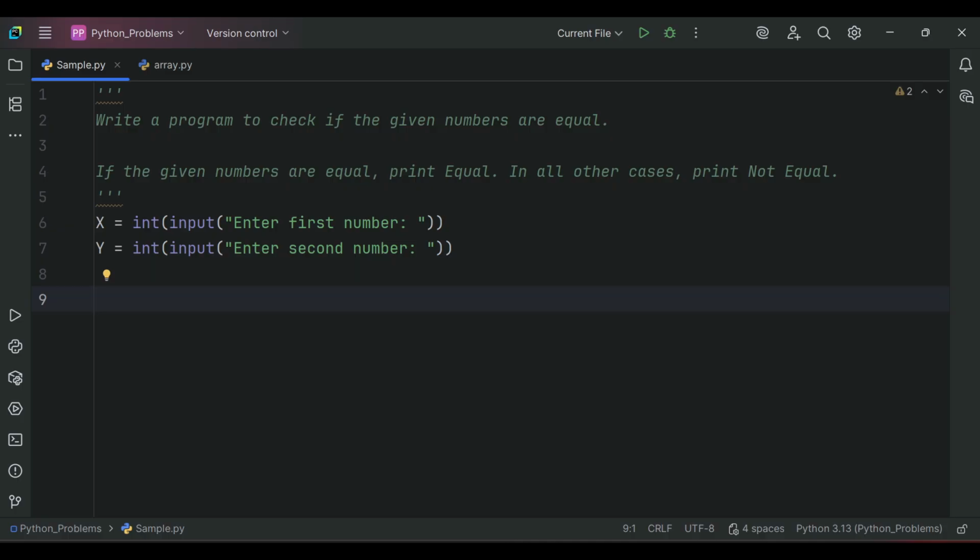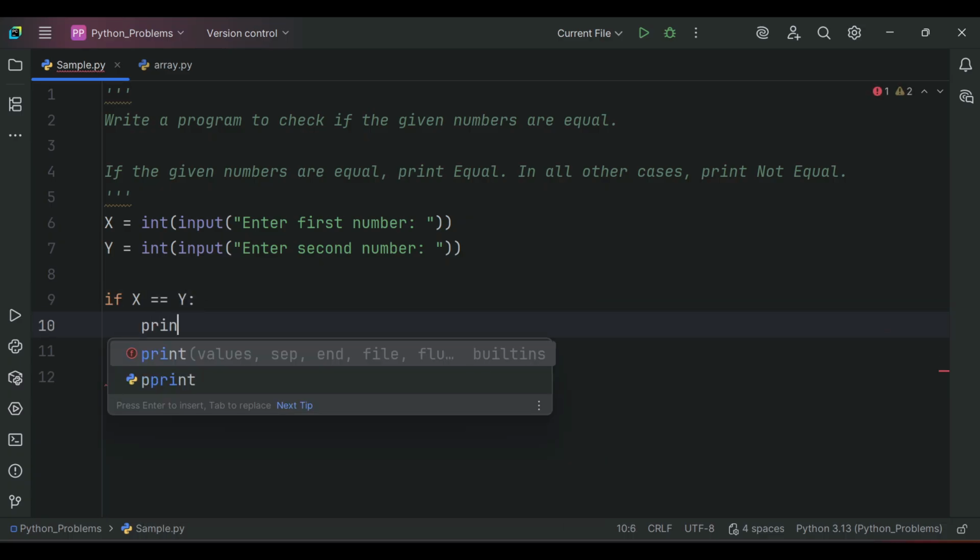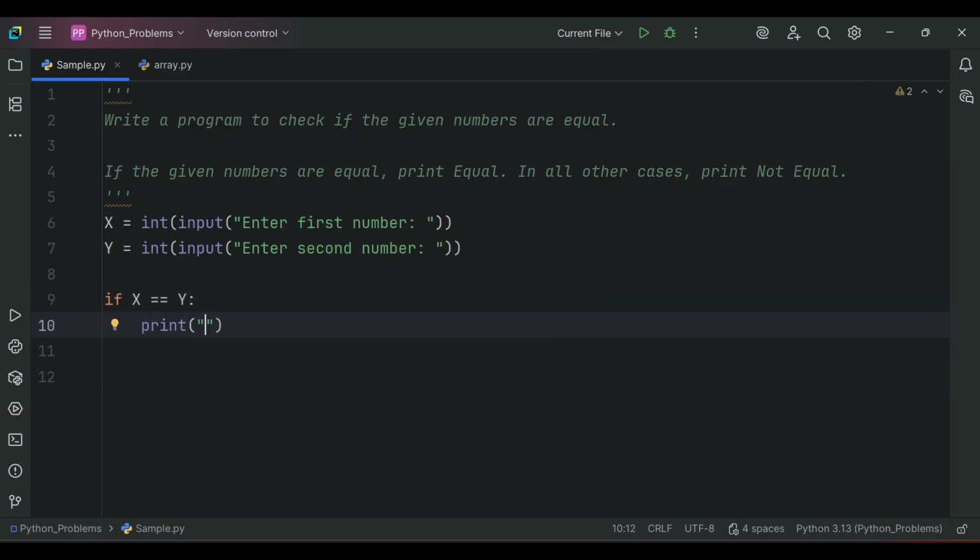Now the sixth problem. Write a program to check if the given numbers are equal. If the given numbers are equal, print equal. In all other cases, print not equal. Here I already took two numbers x and y. Here you just have to write one condition, one condition is enough. What is the first condition? The numbers are equal. That's why here I am taking x equal to y, then print equal.